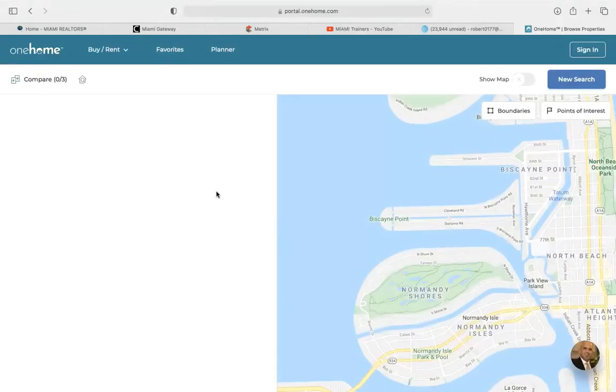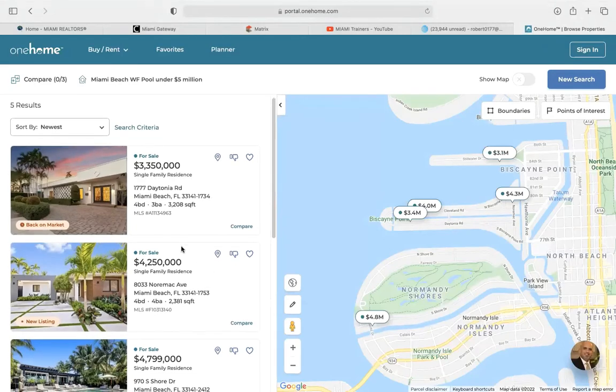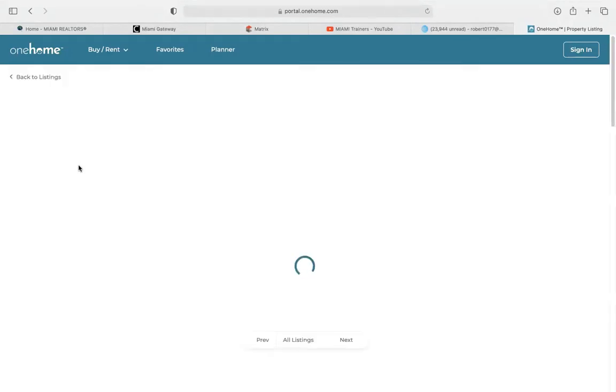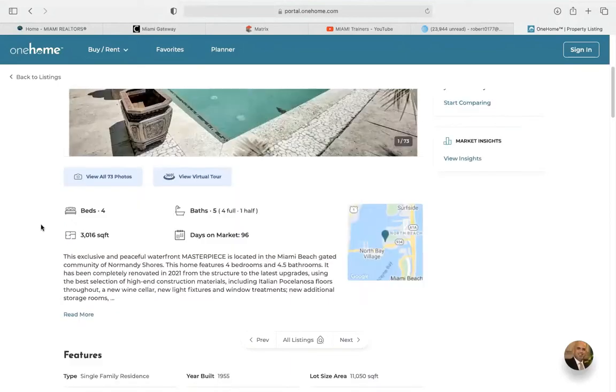right away, they're going to see here the properties, right? The 5 results. You see here, these are the results. Michael can always click here and they can see the properties. They can see the properties from their computer. They can see the properties from their mobile devices as well.